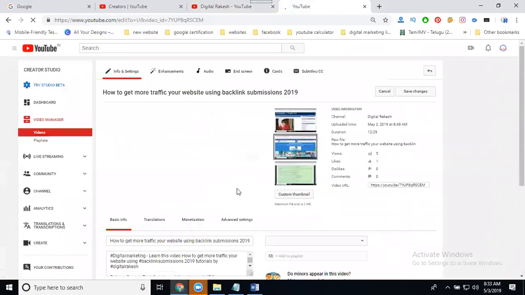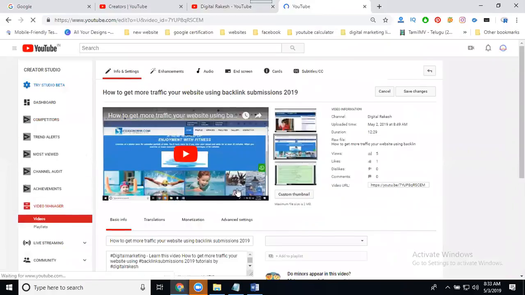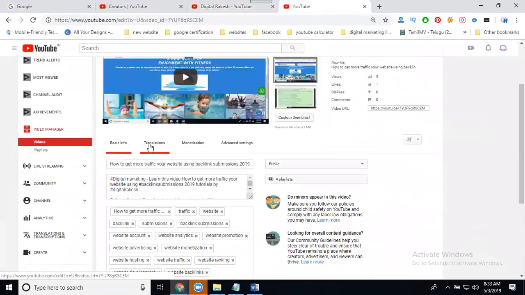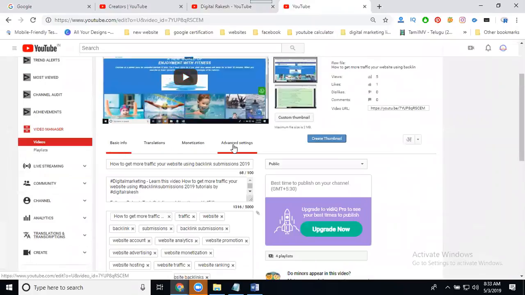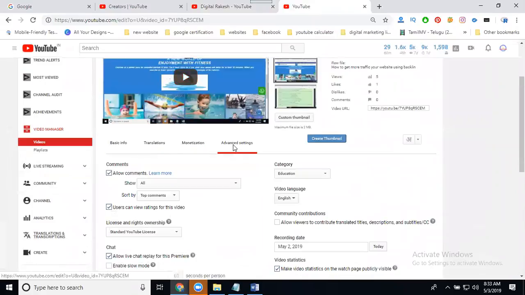In this options column, there are four options for a particular video: Basic info, Translation, Monetization, and Advanced settings. Click Advanced settings. After that, the first option shown is Allow comments, where you can allow all comments, or hold potentially inappropriate comments for approval. All of these options will be there.